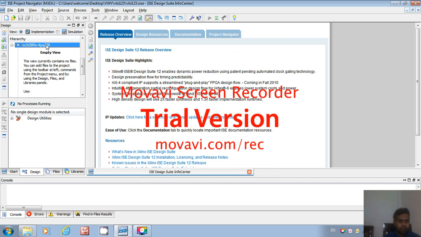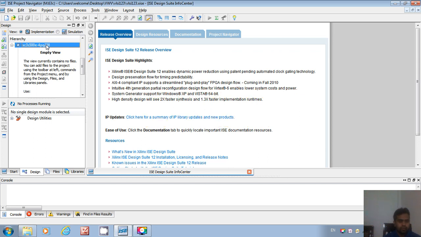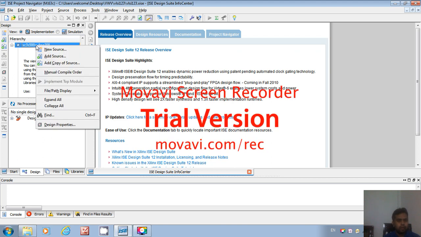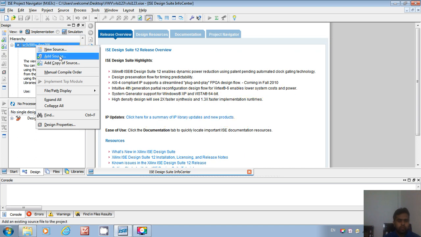So in our syllabus we have to cover about the VHDL. So we will select the device name in the design window. You can see we have already selected it. Then do the right click. After doing the right click, you will find the new source. So just click on new source. If you have already created the new source, then you can add source, but we have not created the source till now, so we will just click on new source.